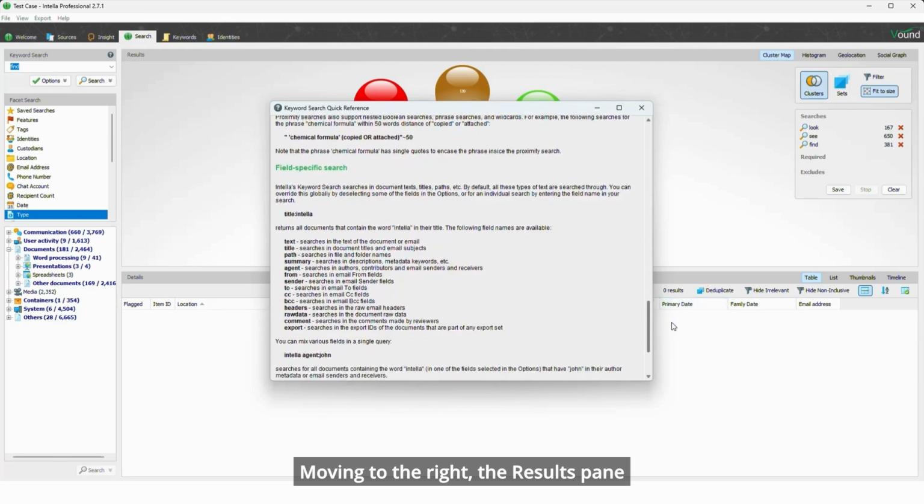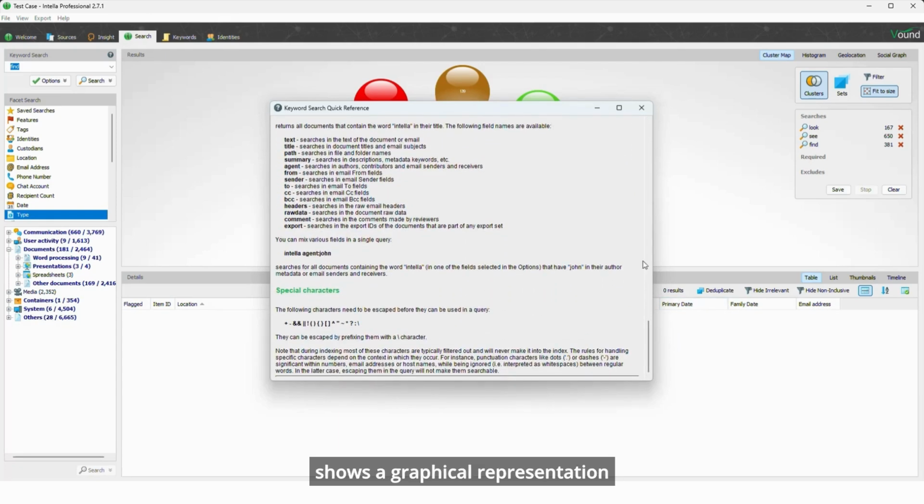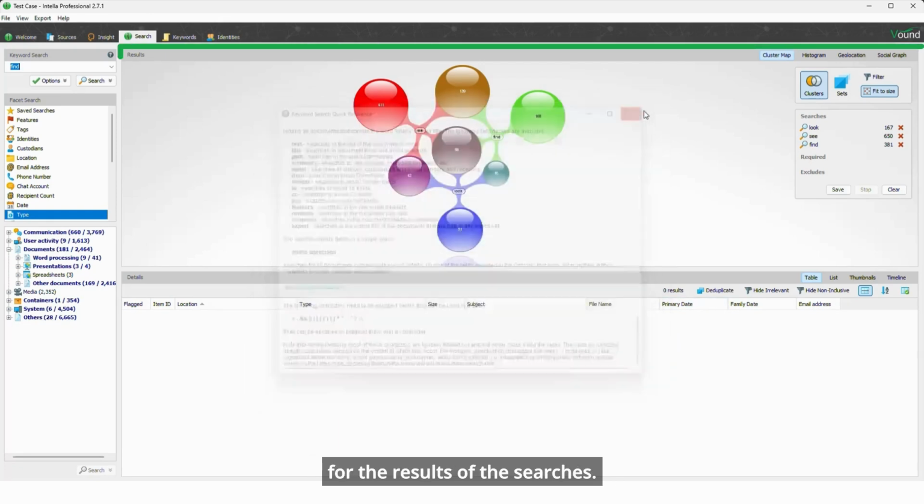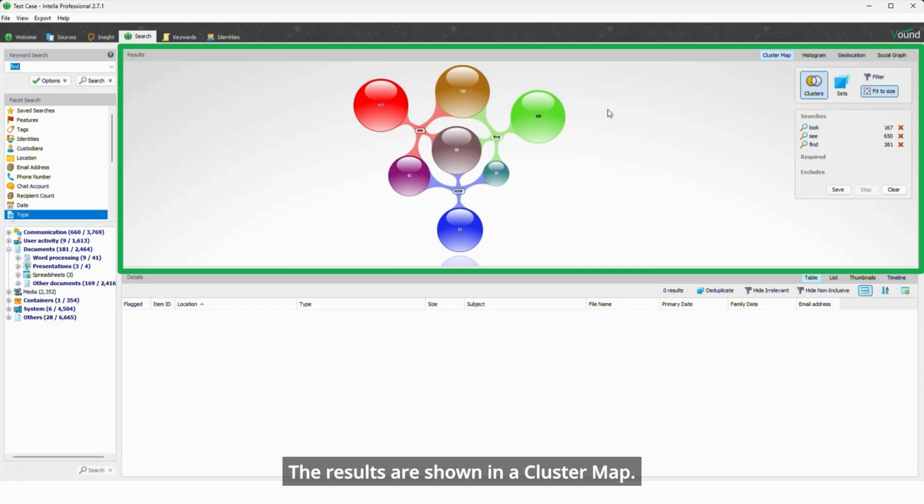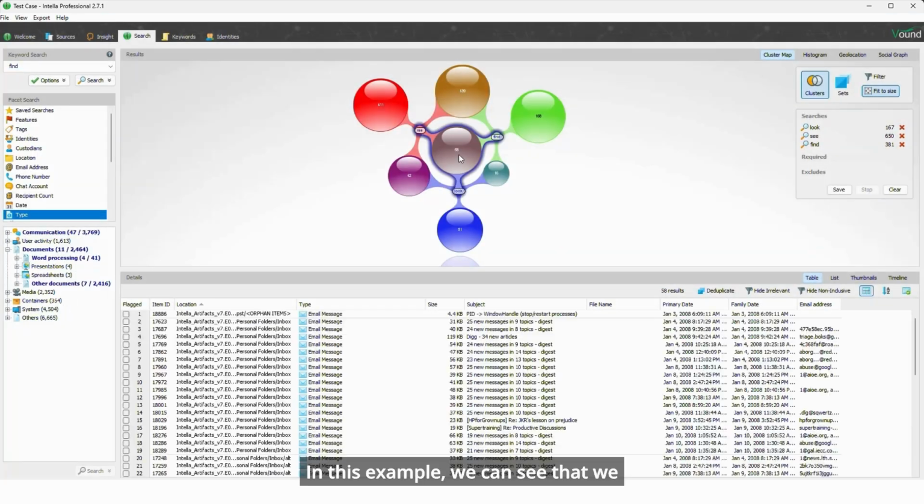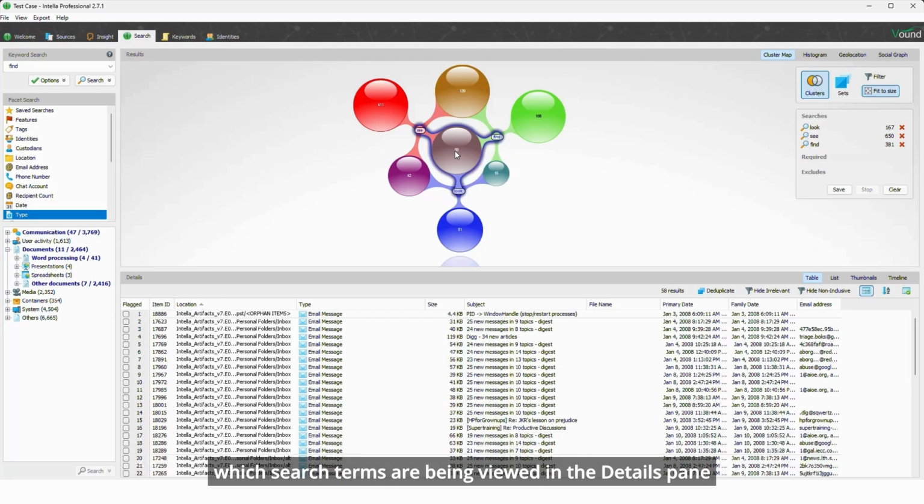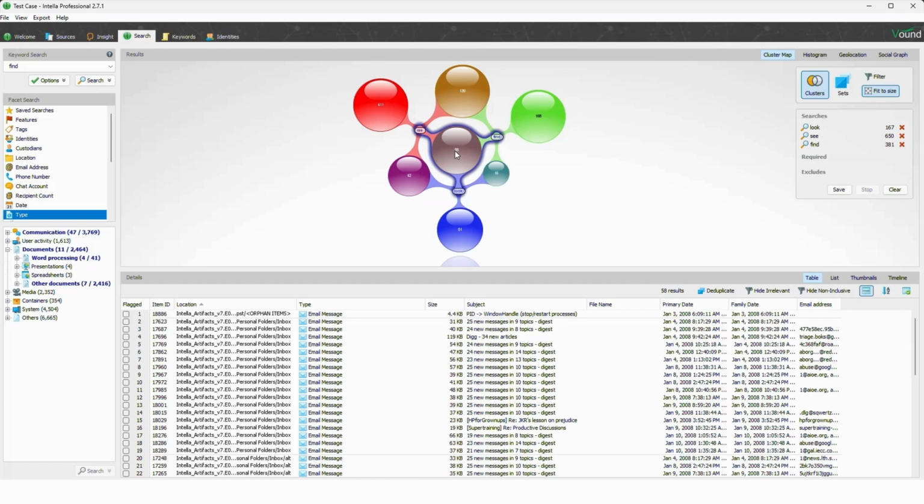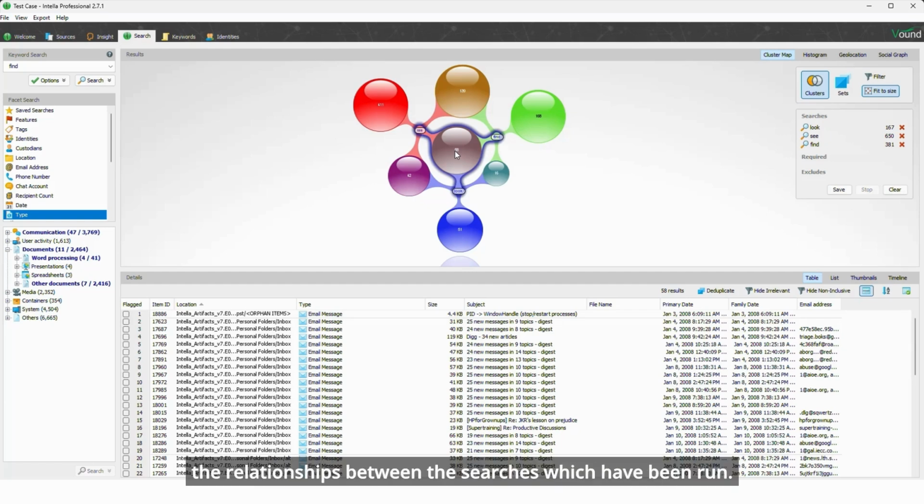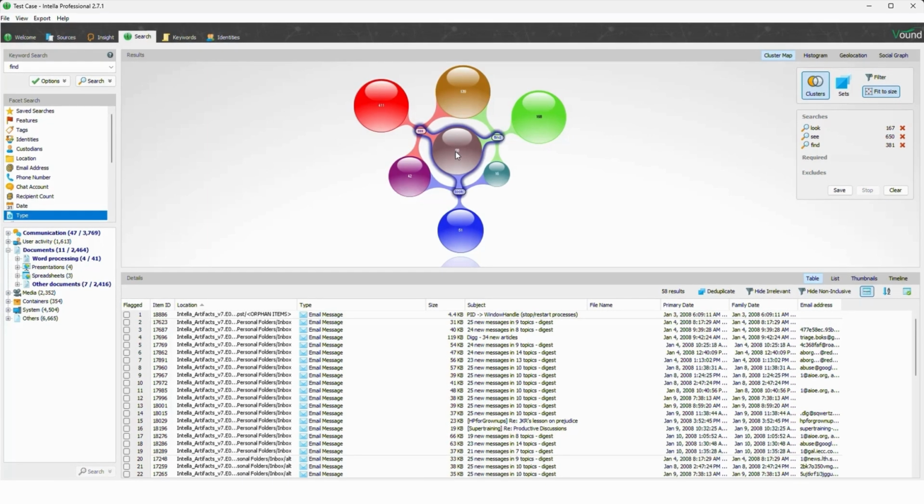Moving to the right, the Results pane shows a graphical representation for the results of the searches. The results are shown in a cluster map. In this example, we can see that we have some hits for the search terms look and find. Clicking on a cluster will show you which search terms are being viewed in the Details pane below. The cluster map helps to highlight the relationships between the searches which have been run. For example, this middle cluster has all of the items which were respondent to the 3 search terms.